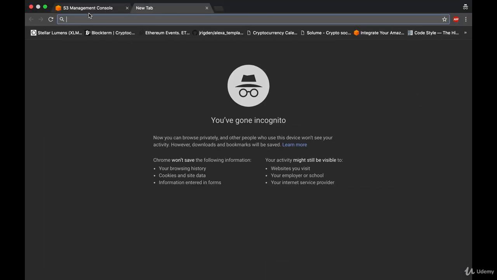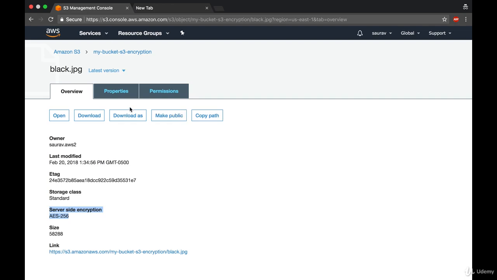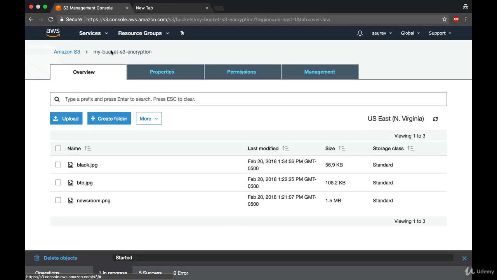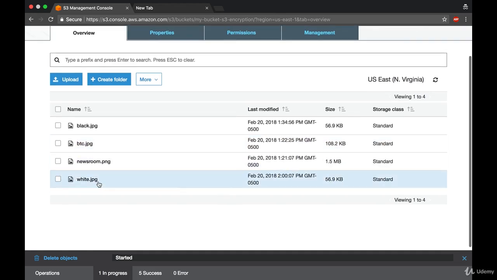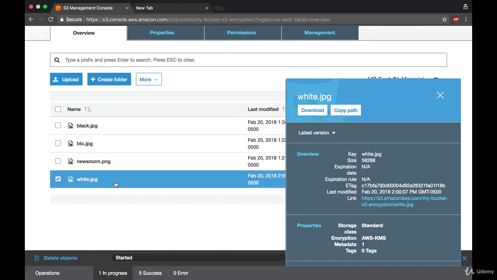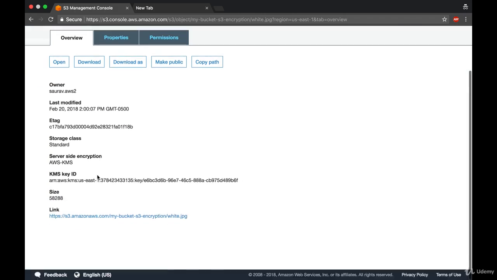So if I go to my bucket and refresh, I should have a white.jpg file. Click on it, and you will see that the KMS ID ends with 6F, 6F, and this is the key that we used.